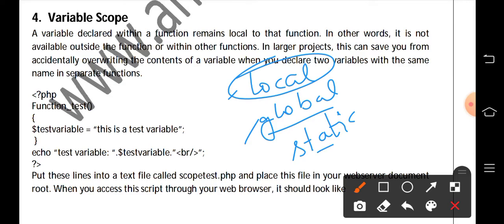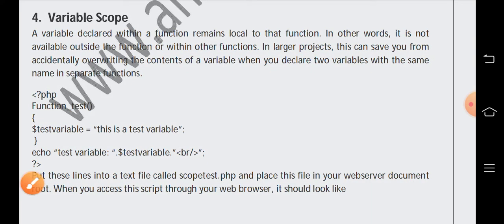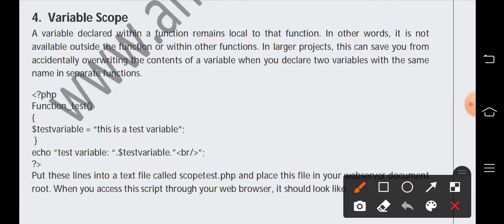Let us see about this variable scope and what variables we are using in our function. They are known as local variables. A variable declared within a function is known as a local variable. That means the variables remain local to that function, and they are not available outside of the function, and we cannot use the variables within other functions.